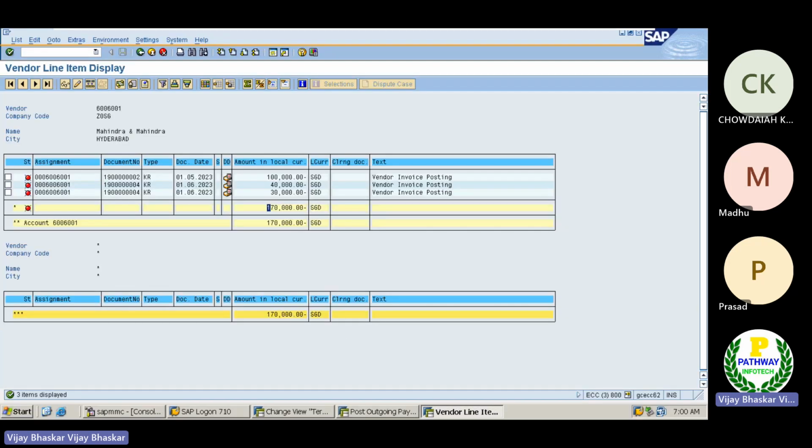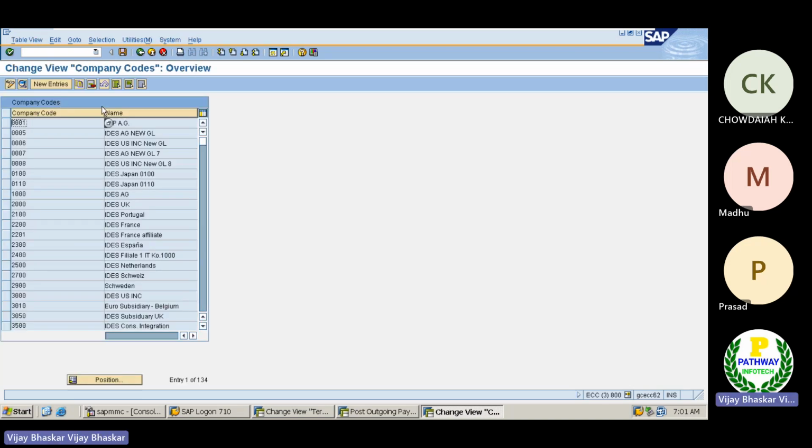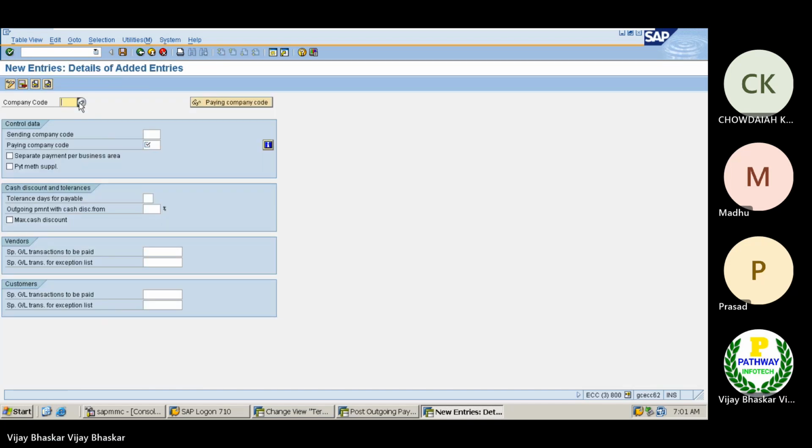Then go to transaction code FBZP. Now you can see here all company codes. Click on this one, set up all company codes for the payment transactions. Click on new entries. See now, for which company code you are doing the configuration for the payment. Z0SG is the company code we are using.